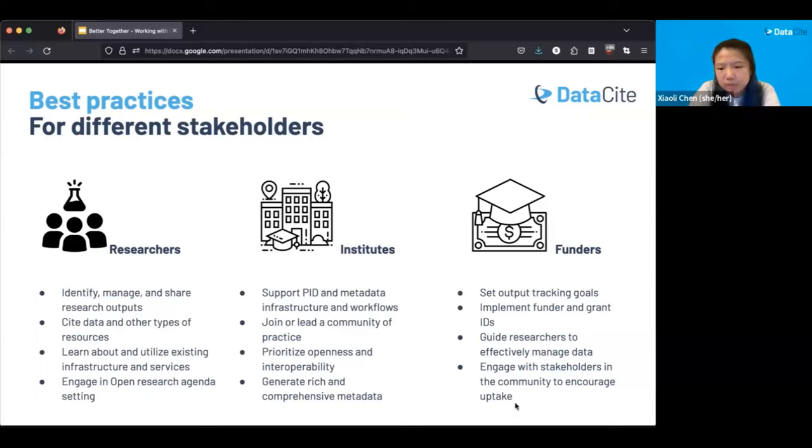For research funders, we encourage them to set output tracking goals, to implement funder and grant ID workflows, to guide researchers to effectively manage their data, and engage with stakeholders in their community to encourage uptake.